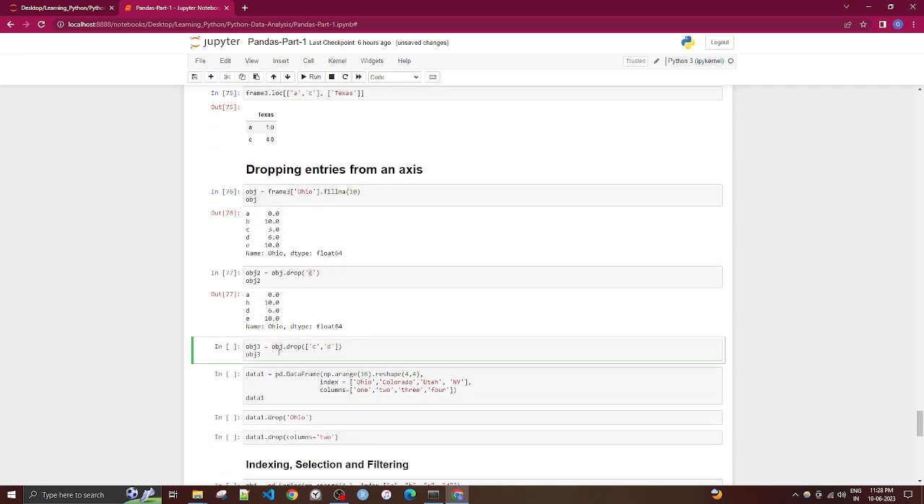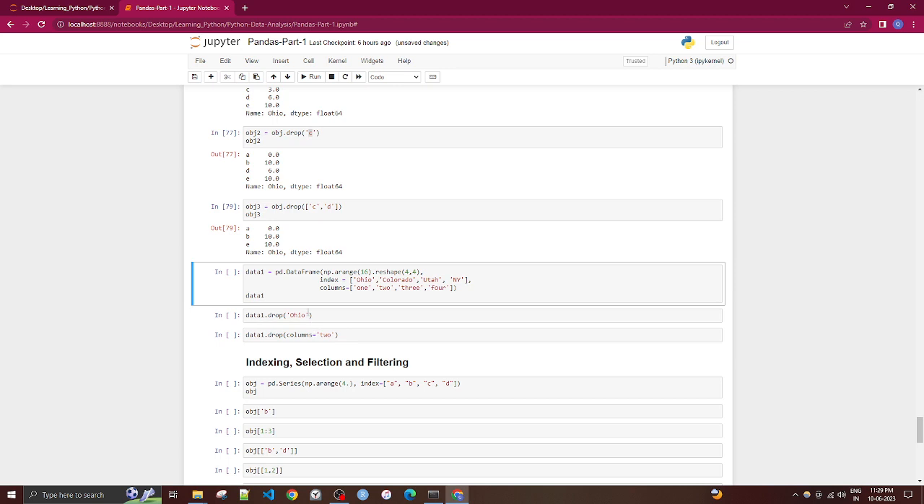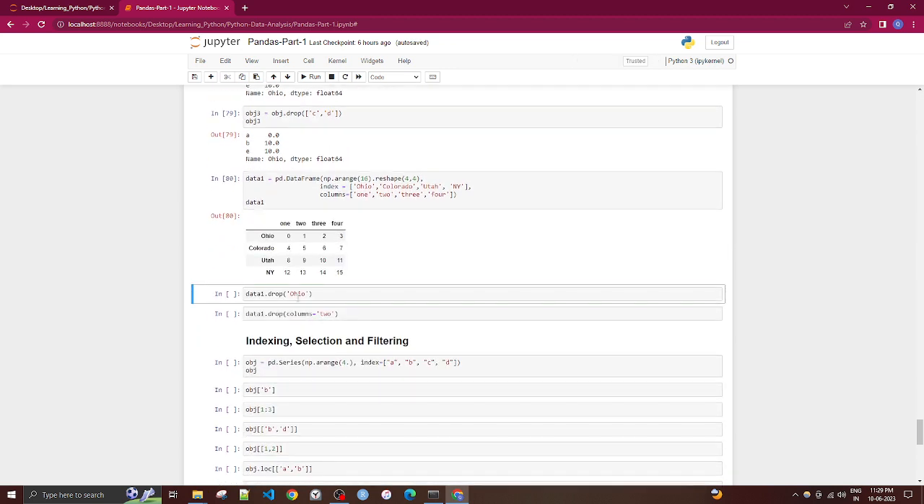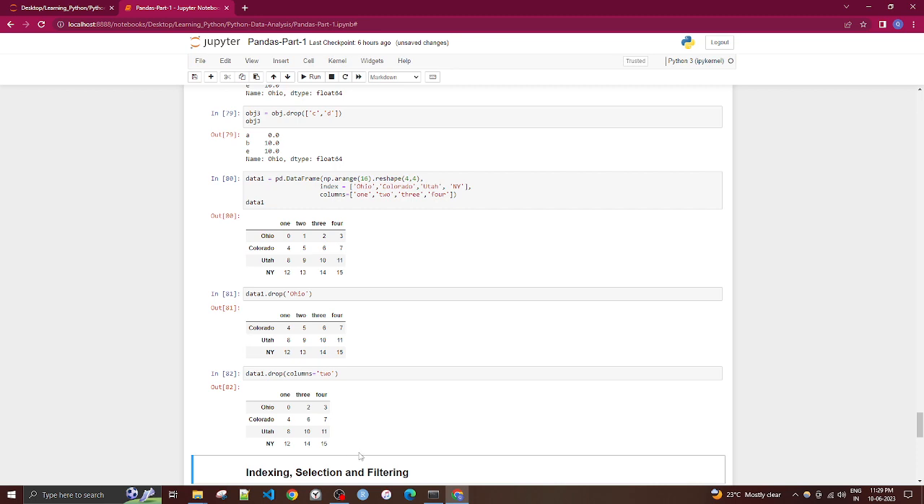If you want to drop multiple, let me just run it again, and you can give a list of which index you want to drop, in this case C and D. Let's create the data frame again, and you can also drop the full column, sorry, full index. In this case Ohio will drop the Ohio, and in the next we'll drop the columns 2, right? 2 is not available now.